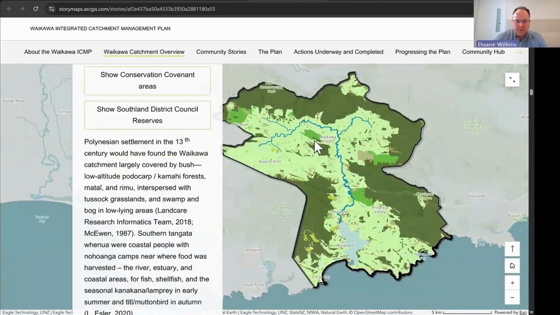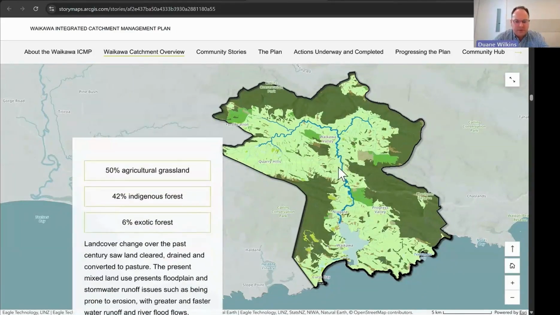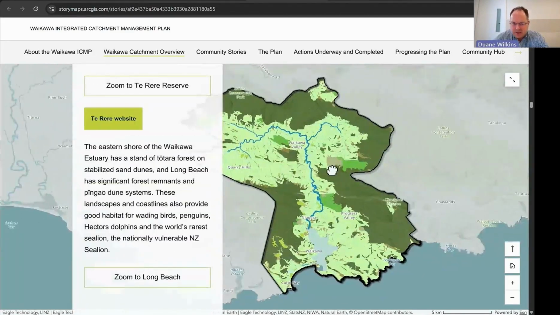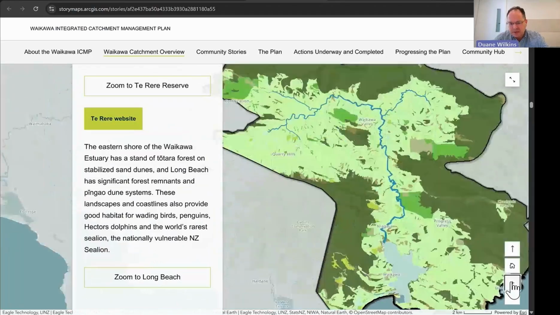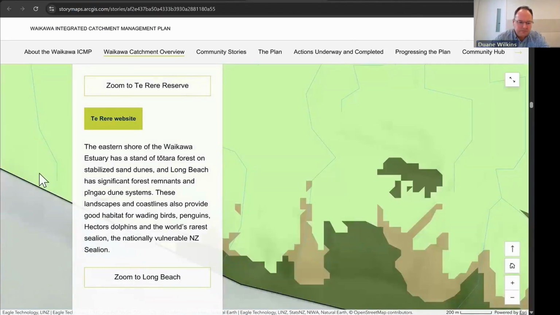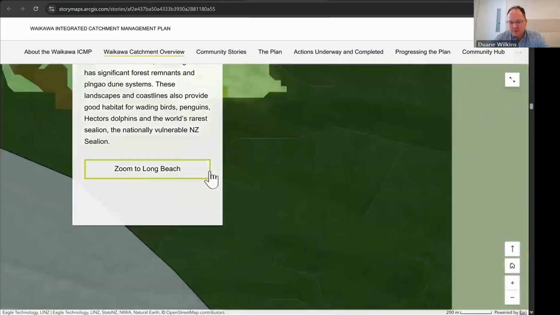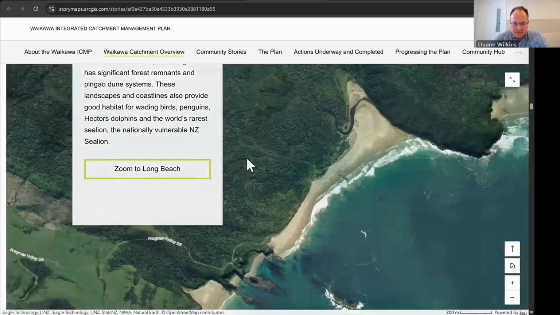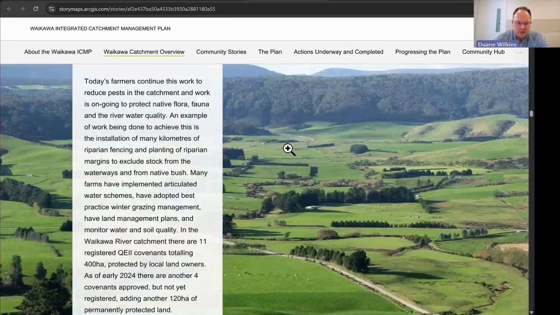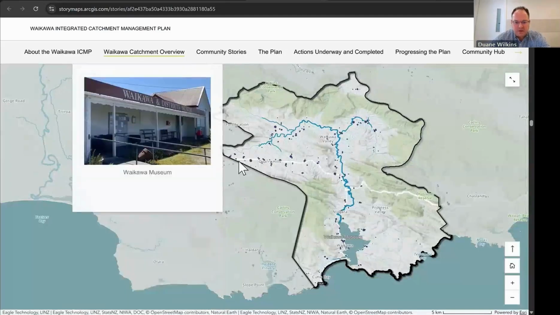They're stepping through all the different parts and mapping data that they've got, but you don't need to have this level of mapping data to be able to do a story map. And as you can see, this is an interactive map. So if I wanted to, I could zoom in a bit to have a look at a particular spot that I might be interested in. Or in this case, zoom to Long Beach. So you can do interactive parts like this as well. And finish with maps. Now we've got some nice images and so on and so on.